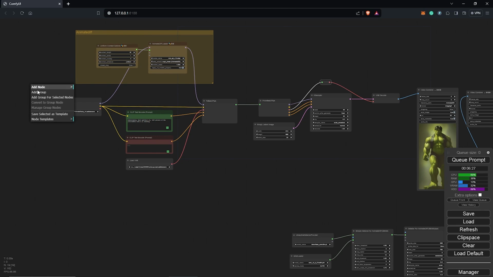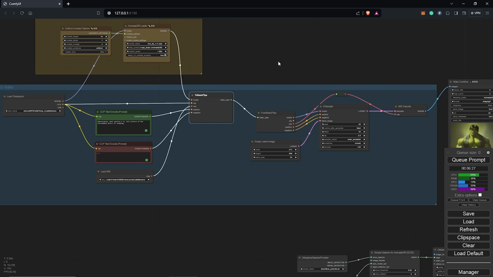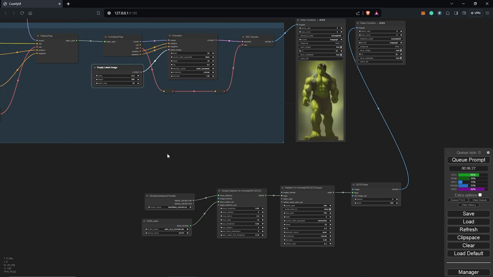I would then like to put all of this into a group and we'll come back to the text to video group again. And I'll just highlight to put all of this into the same group. All right, so we are almost done and now we only need to connect the detailer workflow.